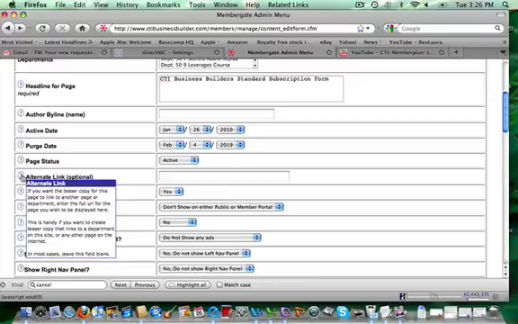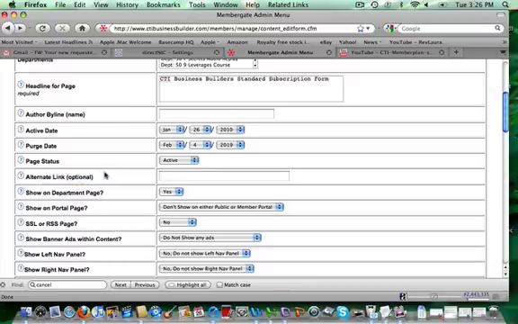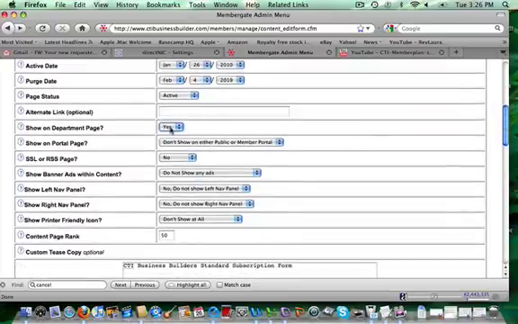Alternate link, this is something that if you want to have a different URL and teaser copy, you can go ahead and do so. We at the tribe just create the URL and we don't utilize this feature. Show on department page, it's just set as yes. It's a work page, so that doesn't really impact this so much, so just leave it as yes. Show on a portal, no, again it's a work page, so it's kind of behind the scenes, so we're going to have don't show it.